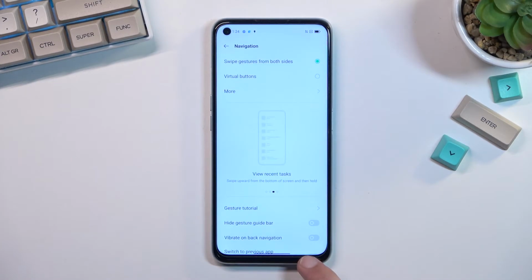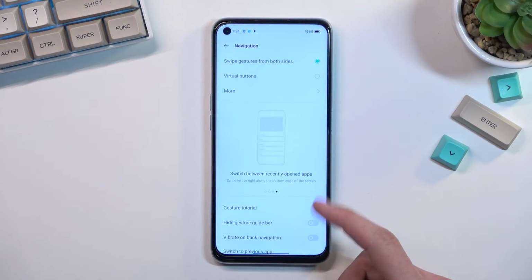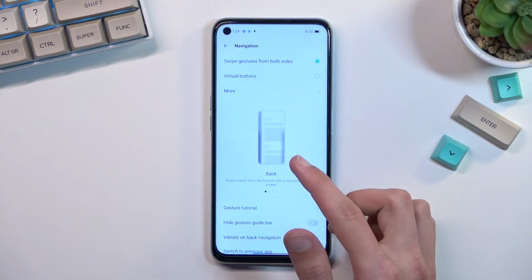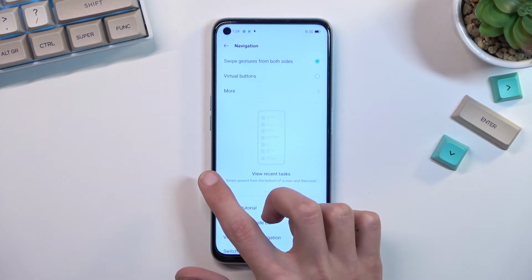As you can see, it removes the buttons from the bottom and just gives you this tiny little bar which you slide up to go home, swipe up and hold to go to recent applications, and swipe from either side to go back.